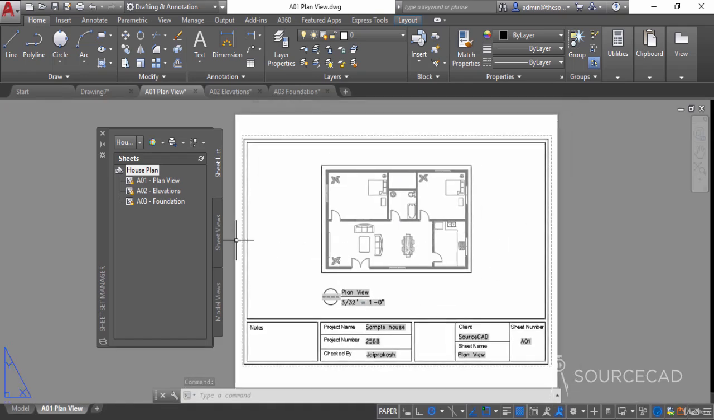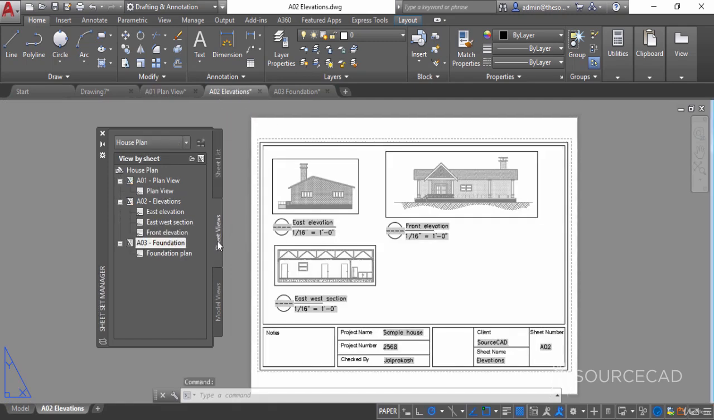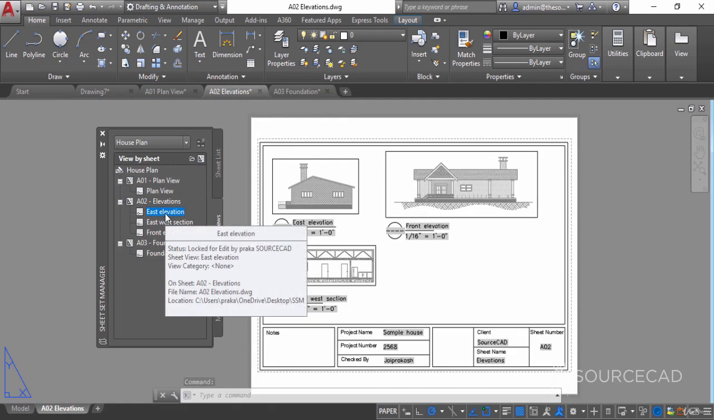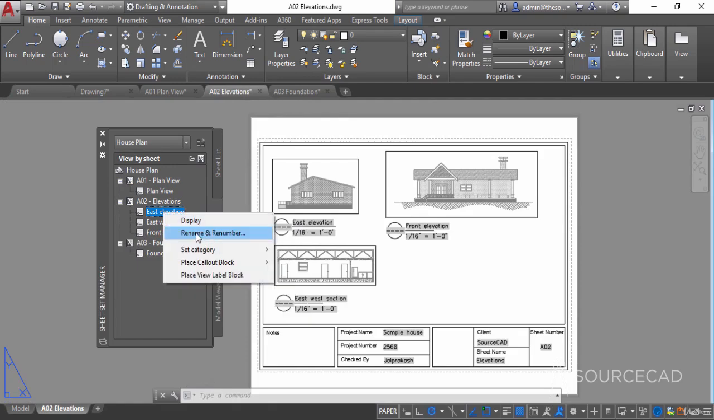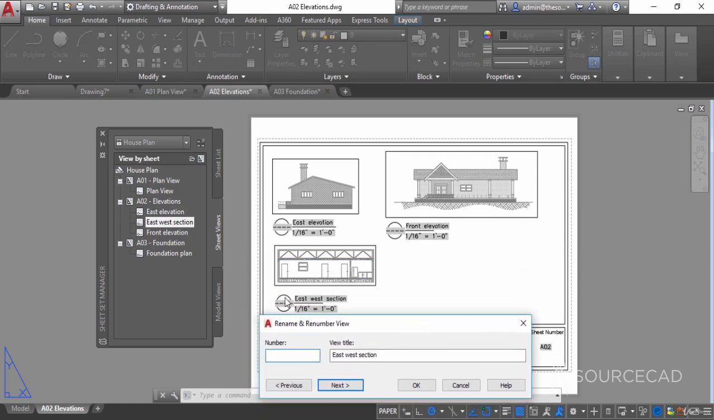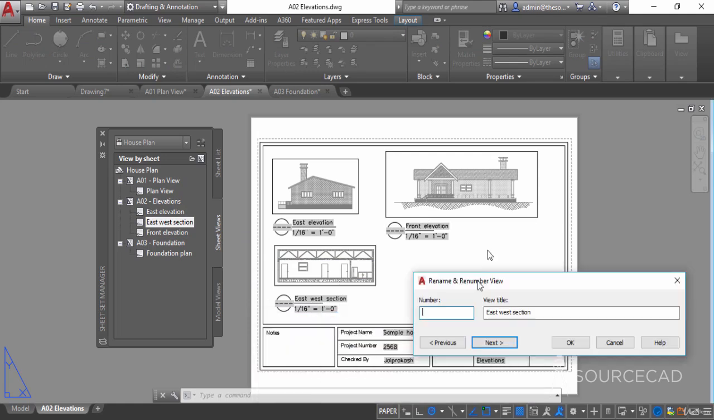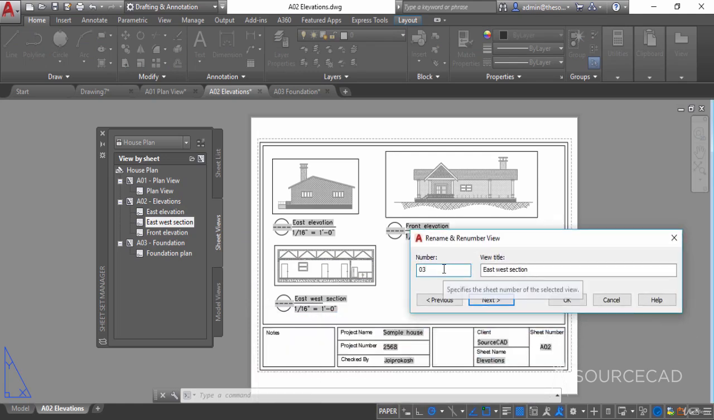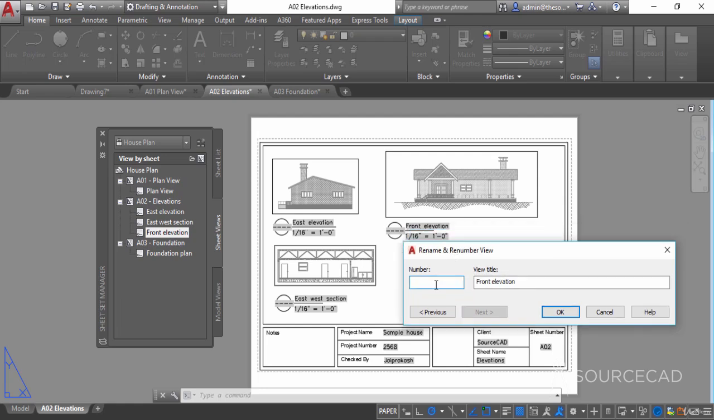Now let's start renaming and renumbering. So I'll go to elevations, and here we have it. Now we have east elevation. Let's start with this. So right click and select rename and renumber. So we'll number it as view number 1, then click on next. Now we have east west section, which is this one. Well, let's name it as view number 1, then 2, and then 3. So this should be view number 3. So let's number it as 3, then next. That will take you to the front. Well, front is view number 2, so 02, and okay.